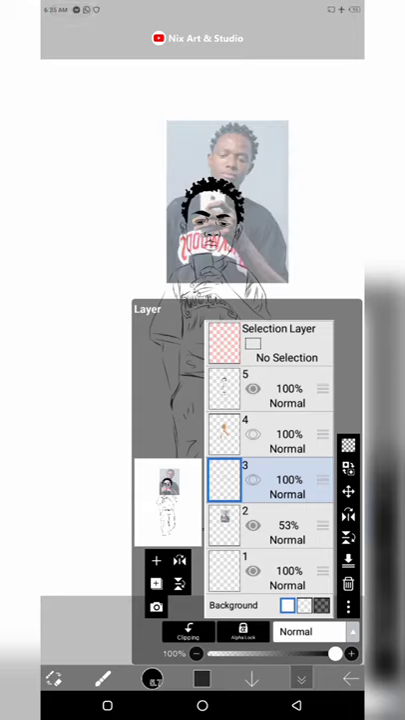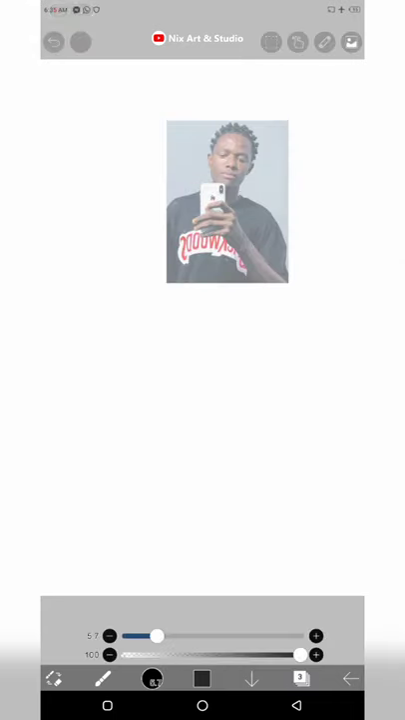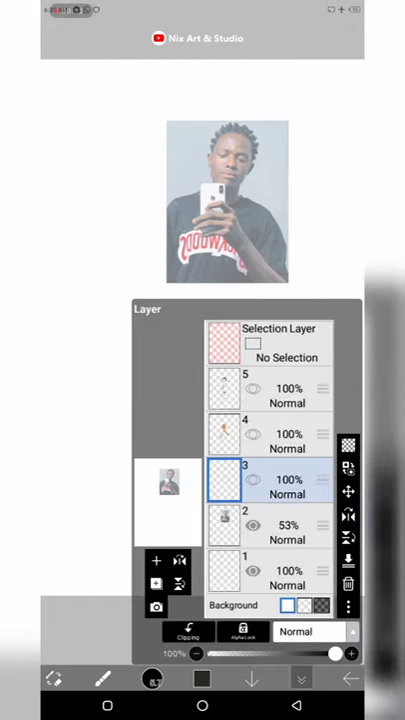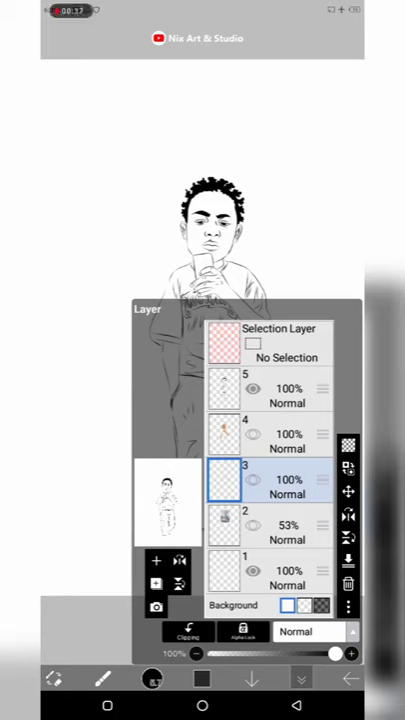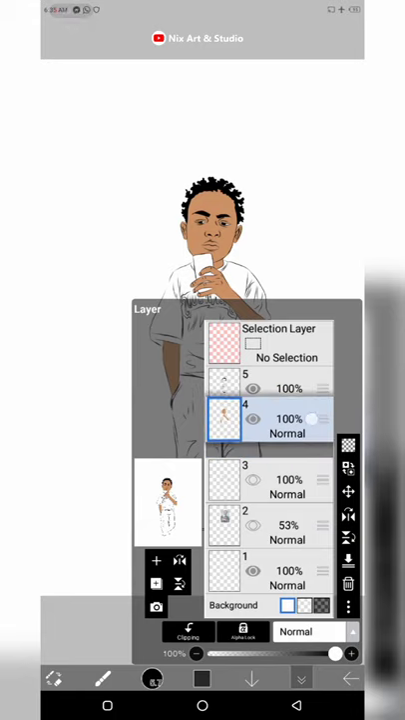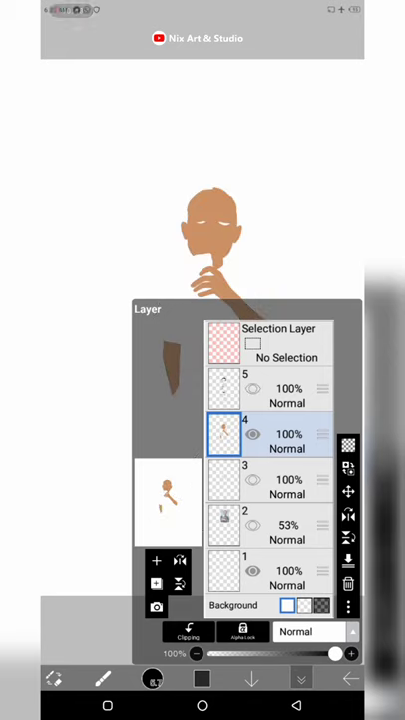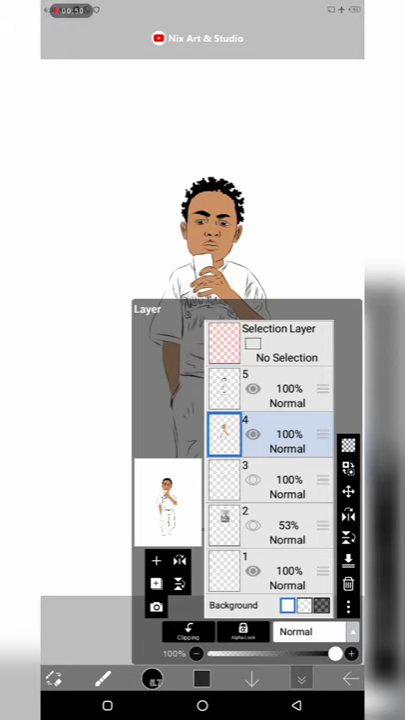Once I tap off the eye of the sketch, you see what happens. There you can see where I got my reference from. Now I switch off the reference and switch on the background color. There you see where my background color is, that's below the sketch layer.